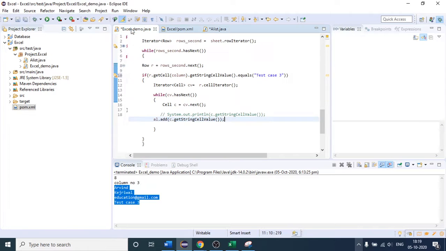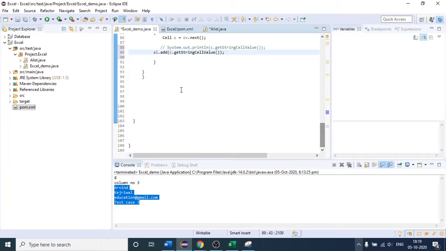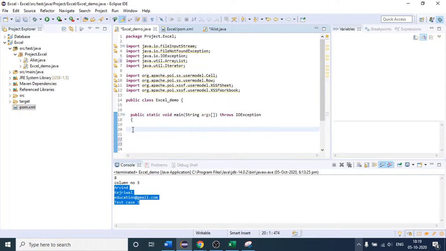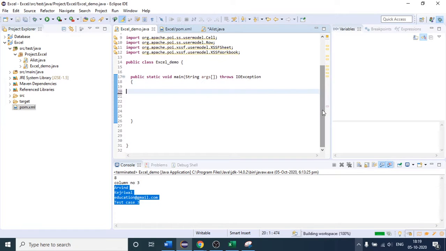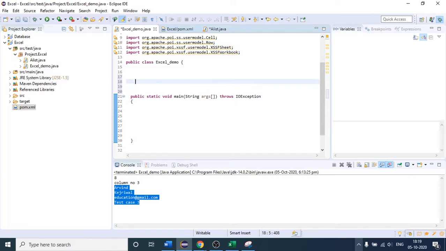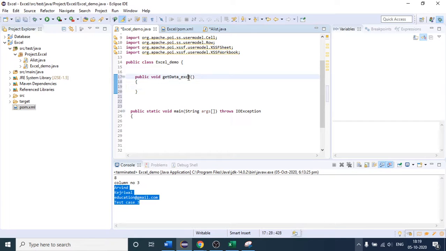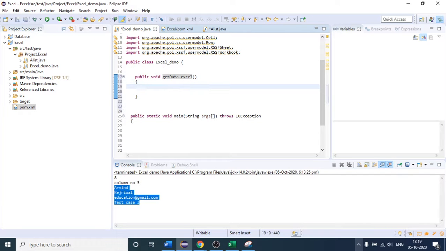Before making one object, what I will do is, from here to here, I think this code, if I remove that, I am not going to write that in the main method. Let me create one method, like public void getData. You can write any name. Inside that method, I will provide my whole code which we have written. So let me paste my whole code here.